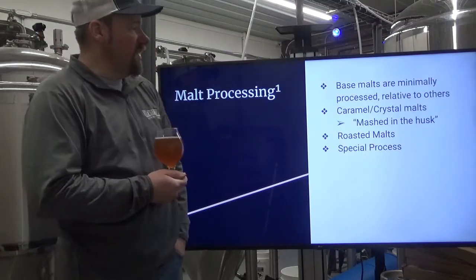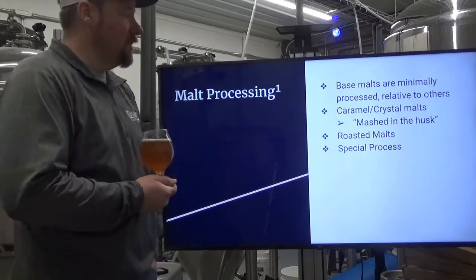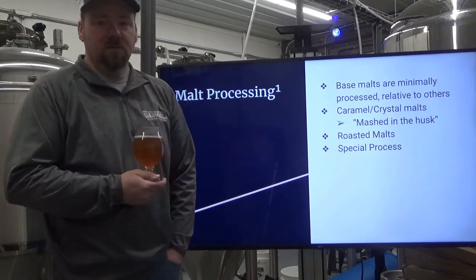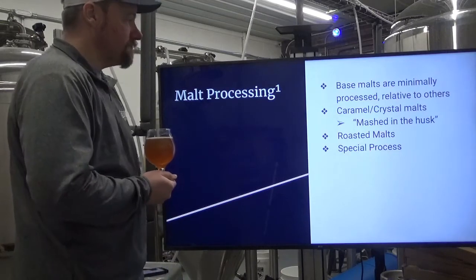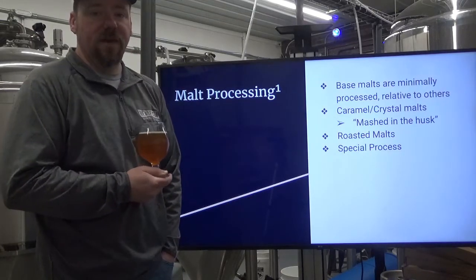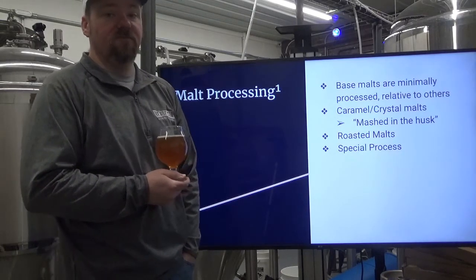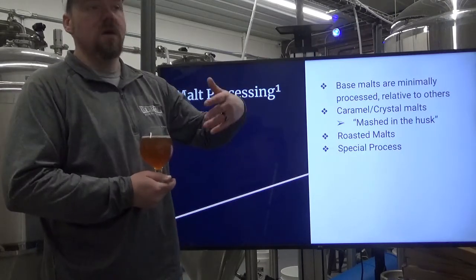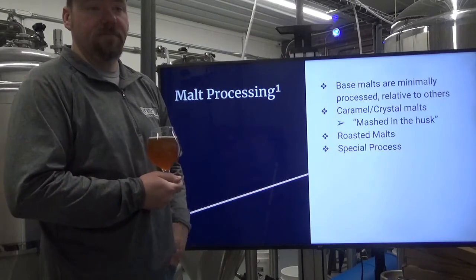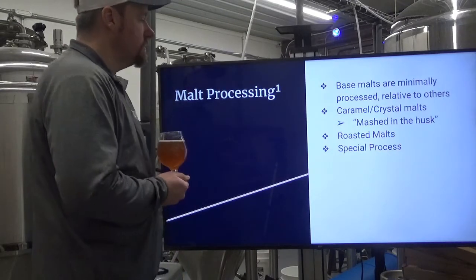And base malts are minimally processed, so they are lightly kilned and highly modified. That lets them have that diastatic power to help convert starches into fermentable sugars, not just for themselves, but also for other grains that may not have that enzymatic power.